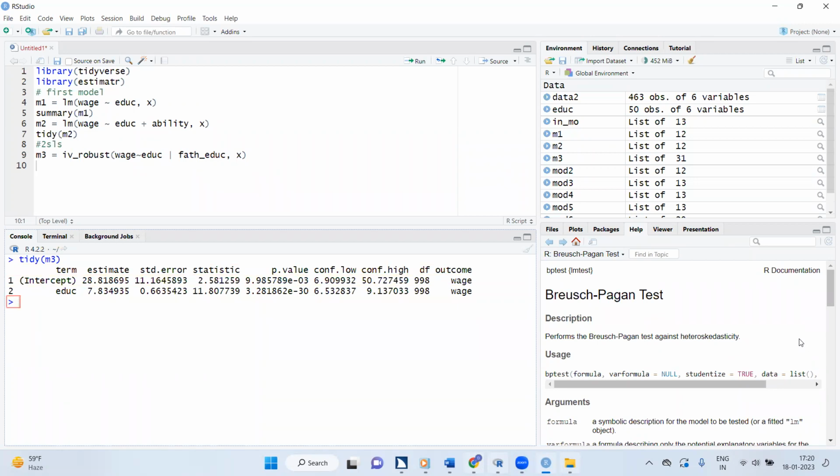Guys, look at this. Wonderful. Education is now just 7.73. Recall in model 1, what was the value of education? The value of education was 13, right? So using the two-stage least squares, we have removed the impact due to endogeneity, and now this impact is genuine. So this is how we deal with the case of endogeneity.